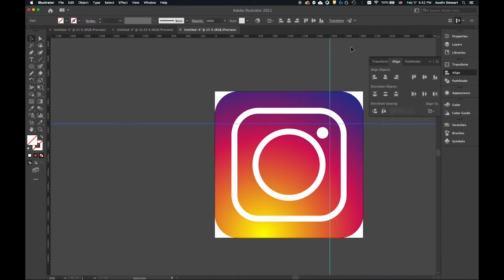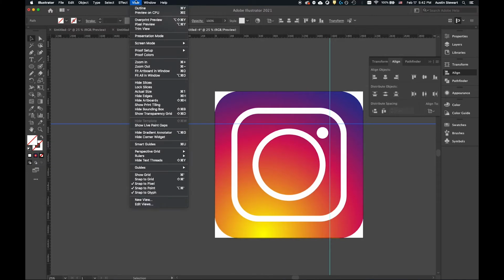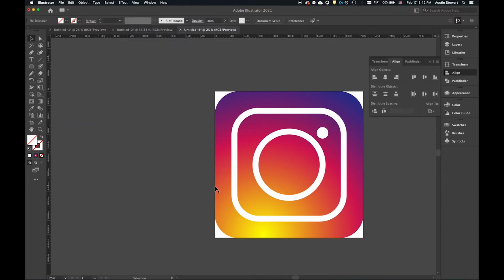Now, the other thing is, do I want to keep these guides, or do I want to get rid of them? Do I want to hide them? If I'm going to use them again, if I go down to Guides, I can go to Hide Guides, or I can go to Release Guides or Clear Guides. I'm just going to go ahead and hit Clear Guides because we won't need them any further, because we have made this image.